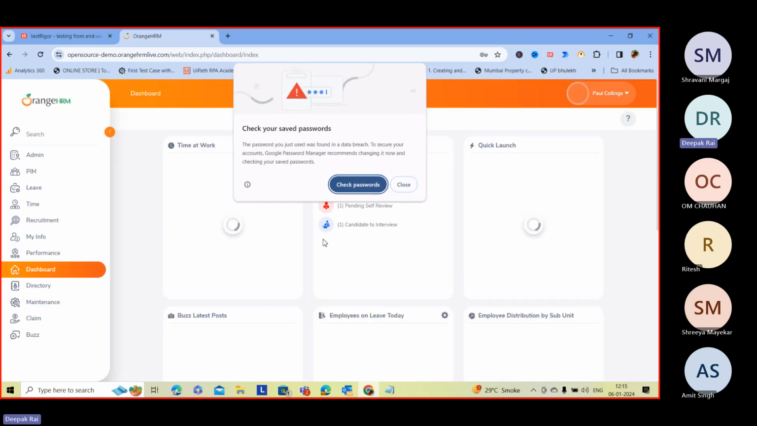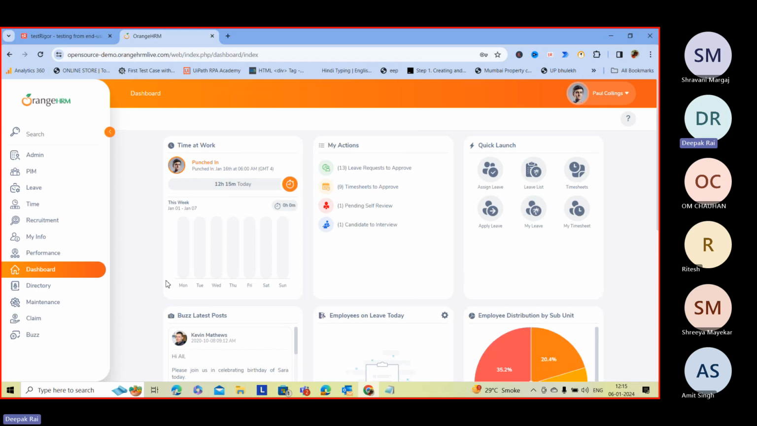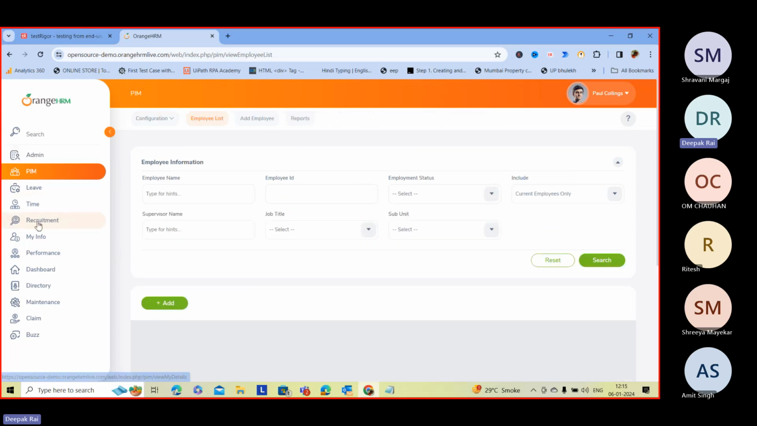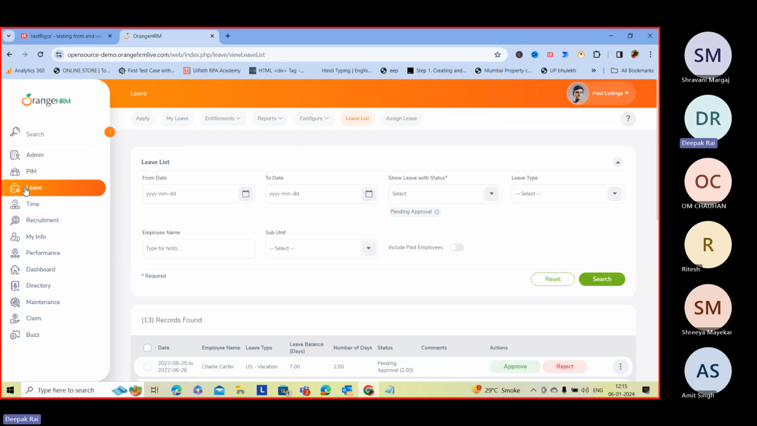I will show you the magic here. Now this is open, we have closed that pop-up message, and after that, I want to navigate in some of these sections. So let's consider I'm navigating to admin sections, PIM sections, and leave, right? And after that, I want to verify it. So I just wanted to verify the sections. That's it. That's my task.